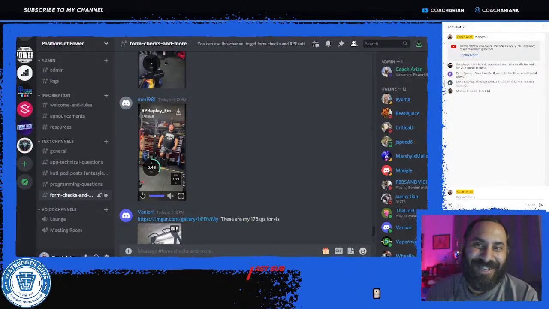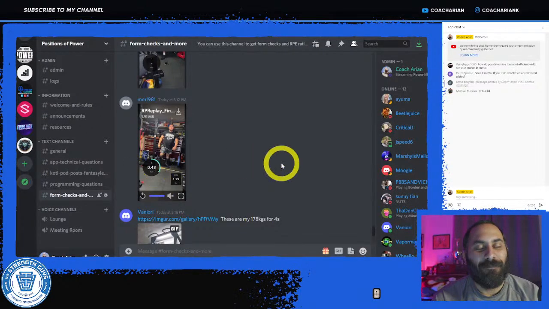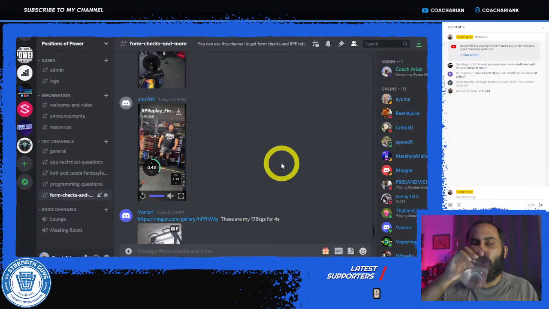Michael, RPE 0? Yeah, pretty much. I mean, you're hitting 0.43 meters per second, depending on the person, obviously, and what they're efficient at on deadlift. You could be doing less than 0.2, sometimes less than 0.15. So you are going pretty quick there as far as a deadlift rep.